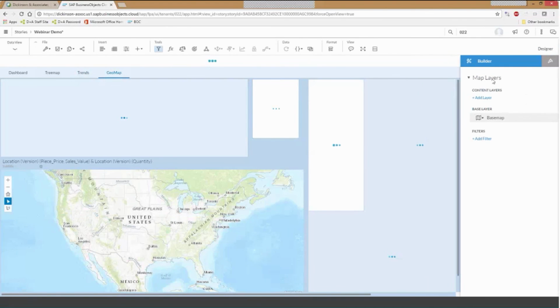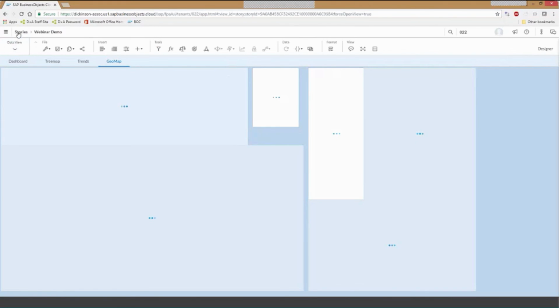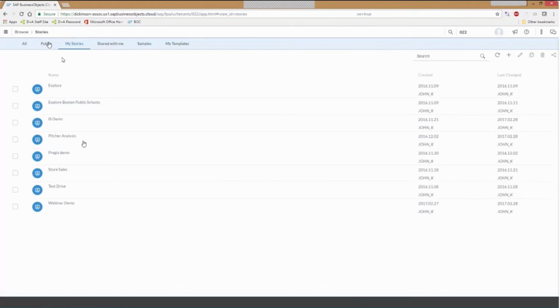And one of the more popular capabilities within the BusinessObjects Cloud is its integration with the geospatial mapping capabilities. I seem to be having trouble with this particular story. Let me see if I can get you another example.